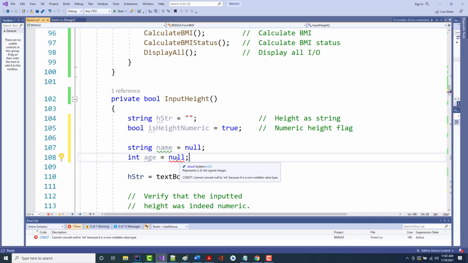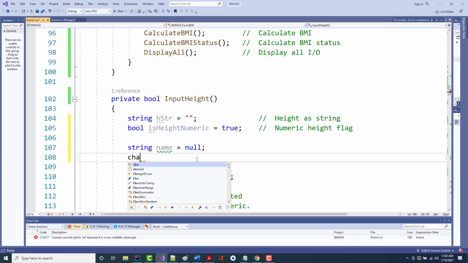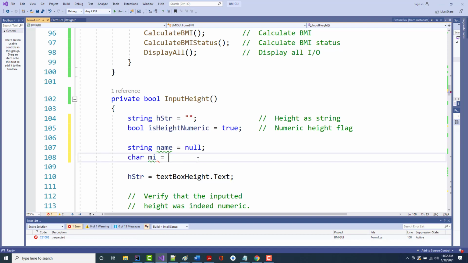Most of your other primitive data types cannot be. I don't know if a char can be or not. I don't remember. Char mi for middle initial equals null. Will that take it? It doesn't like that either.